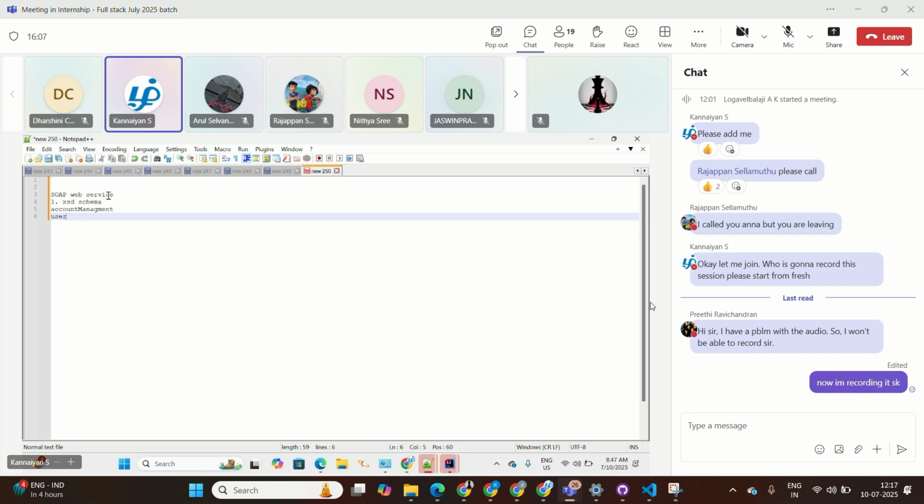So I'm just writing one or two, not everything. For example, each will have some methods, right? Those methods will be detailed. Methods means functions, like what functions they are going to perform as part of account management. Inside the functions, what are the input request data they are going to pass, and what response they are going to get.